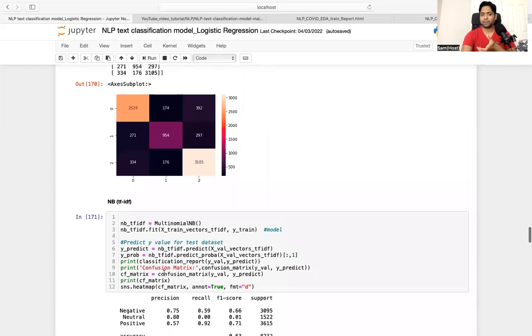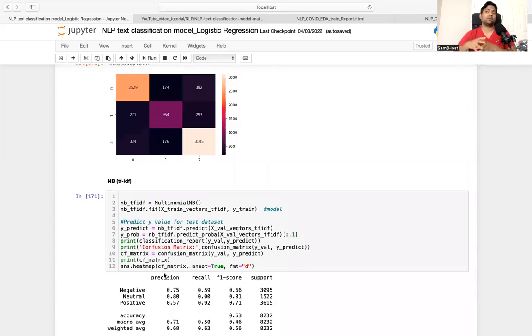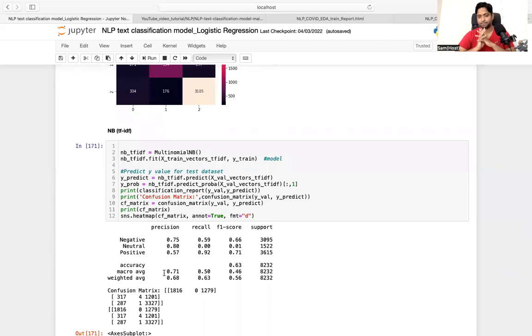Now the next step is naive Bayes. I'm using another classification model here because sometimes we've seen that naive Bayes performs better than logistic regression in certain scenarios. So here we apply the naive Bayes model on a similar TF-IDF frequency corpus. But unfortunately, we haven't seen similar or better performance from naive Bayes in comparison to logistic regression.